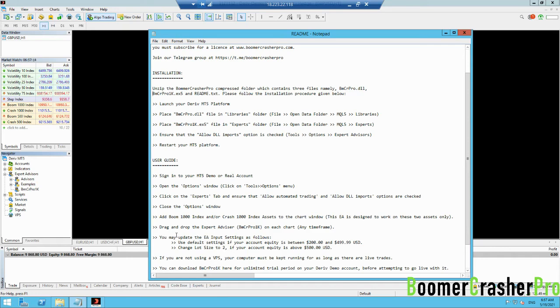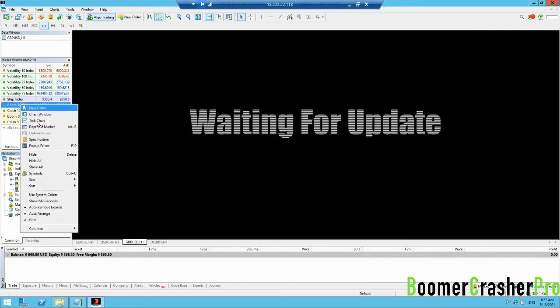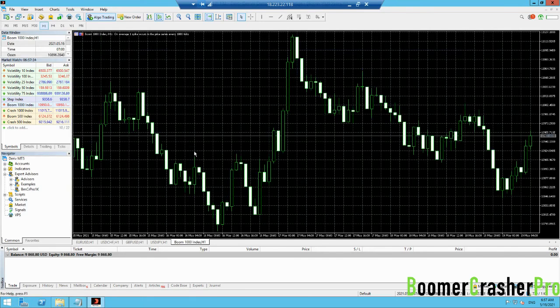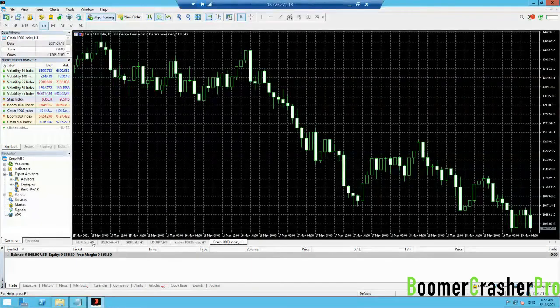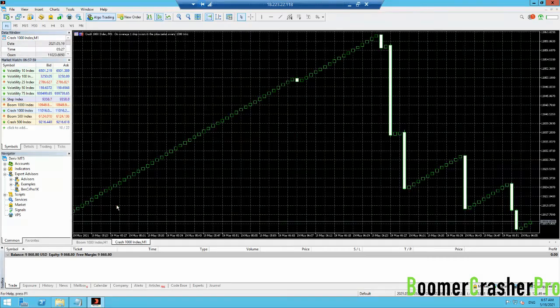Now the next thing is to place the expert advisor on the charts. As we said earlier, it is only for trading Boom 1000 index and Crash 1000 index. So we need to have those charts. Boom 1000 index, right click on it, and then charts is right there. Go to Crash 1000, charts is there. We can remove all these forex pairs that came by default. Now I'll just put this on 1 minute.